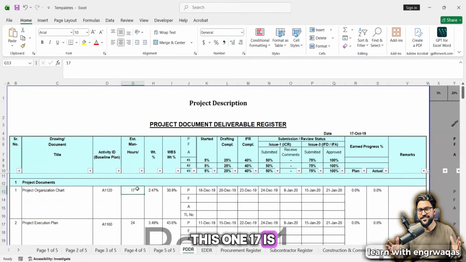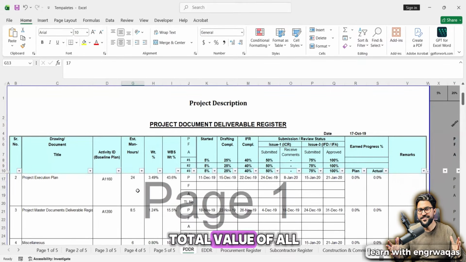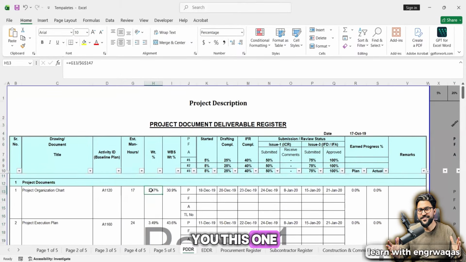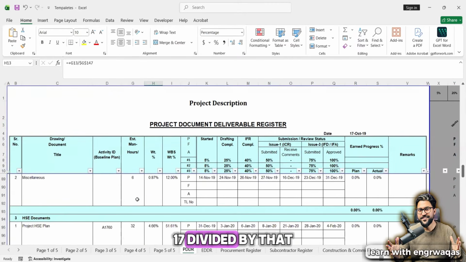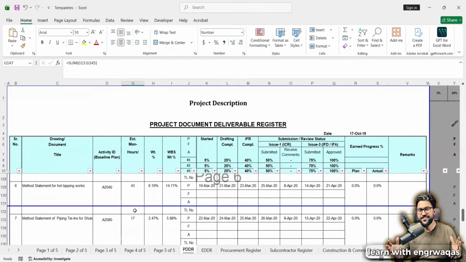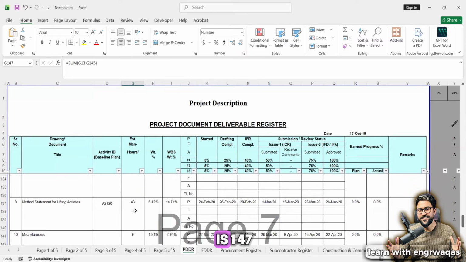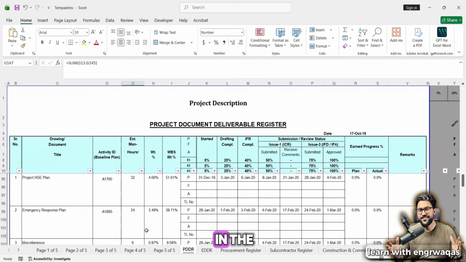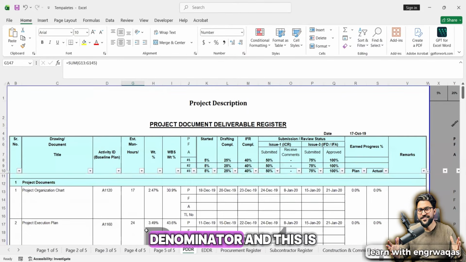This 17 is divided, the formula is divided by the total value of all these man hours, which are given under column G. What are the total man hours? 17 divided by 687, that is how you are going to calculate the weightages. 687 is given at row number 147. G147 is in the denominator, and this is going to calculate the value. Every single value is being divided by that 687, and it is going to give you this weightage.